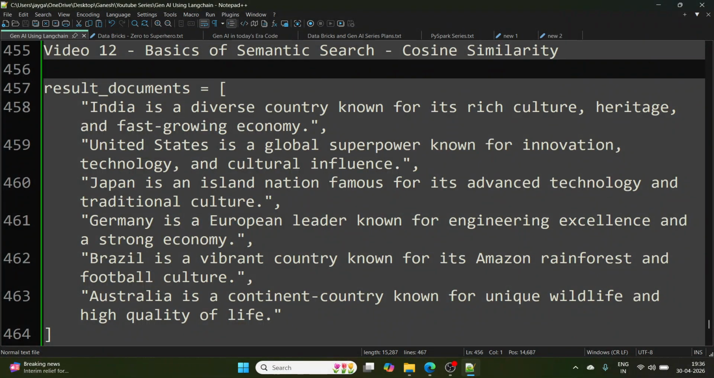Hi all, welcome to video 12 of the LangChain GenAI using LangChain and Databricks playlist. In this video, we will be learning about the basics of semantic search and cosine similarity.